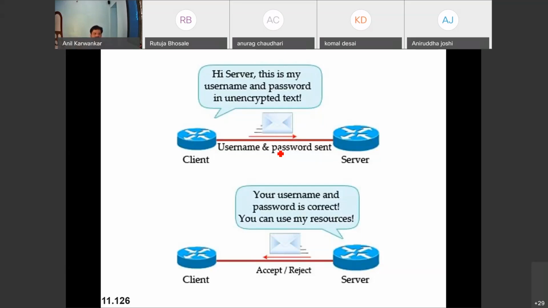It is always dangerous to send unencrypted text over public communication media. That is one of the drawbacks of the PAP type of protocol, the Password Authentication Protocol, under Point-to-Point Protocol.